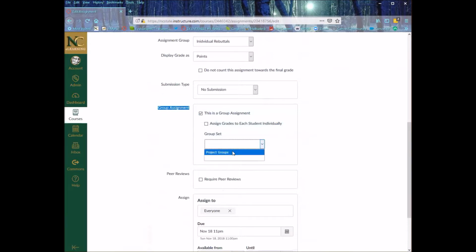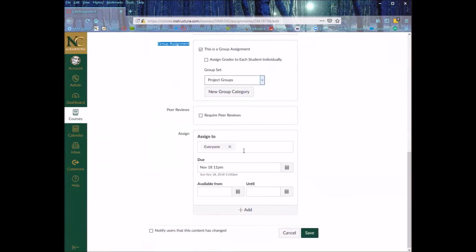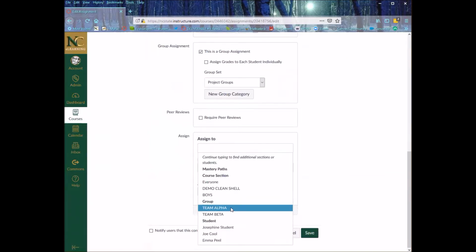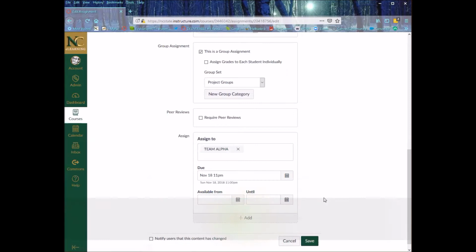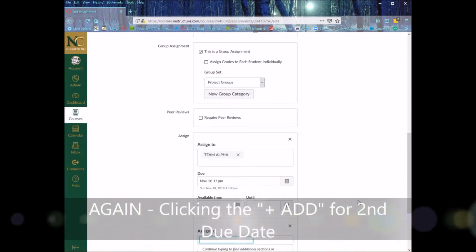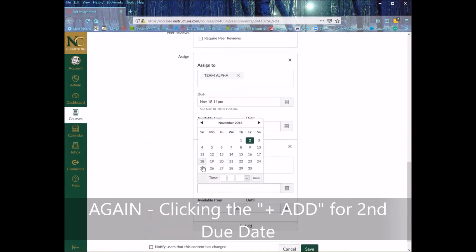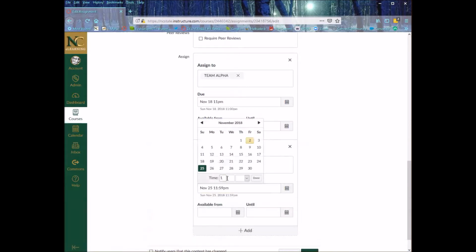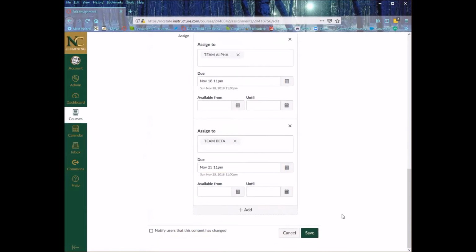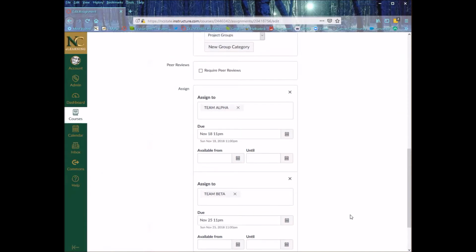So then I have to pick my group set. In this case, I'll call them project groups. That's great. And instead of everyone, I can assign, let's say Team Alpha gets that original due date. And then I want to give Team Beta the next week's due date, so I'll say they get the 25th there. And then if I save that, that would give them the same deal as before, with membership in those teams deciding who sees what due date, but again, it would be seamless.